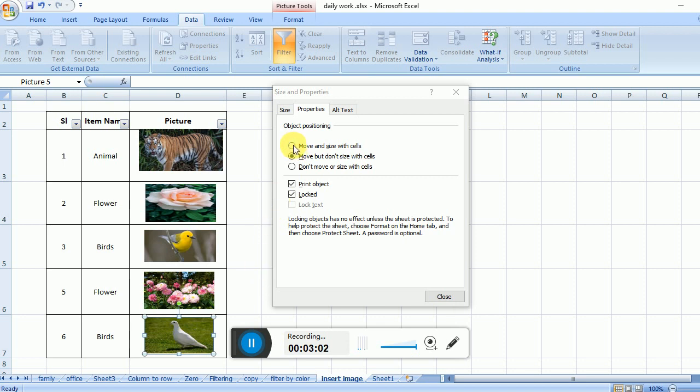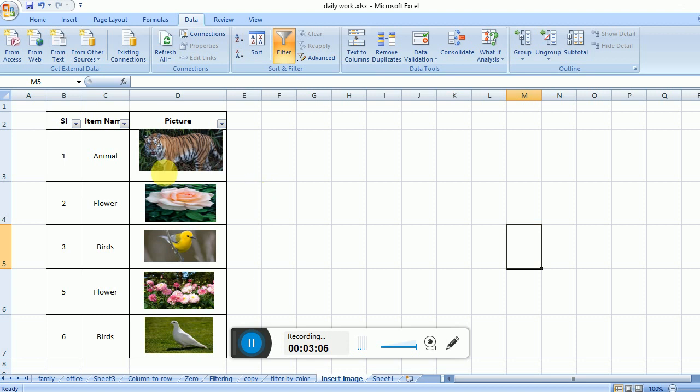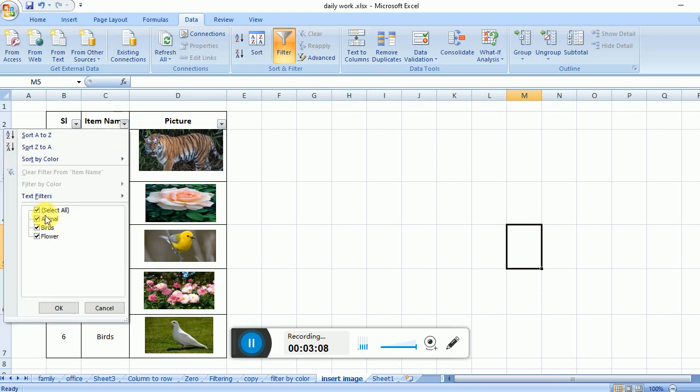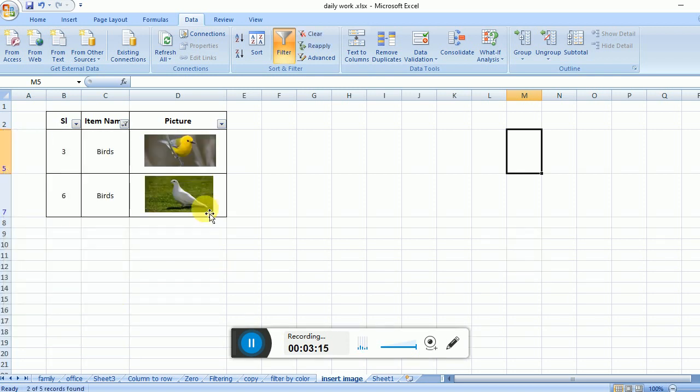Okay, now you can see, again I'm filtering, I select birds and press Enter. Now only the bird pictures are showing.